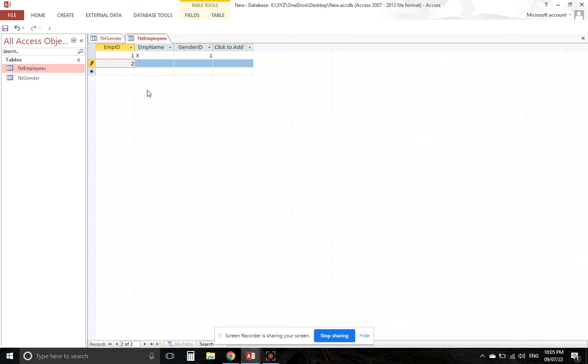We will give another record. Y will be female, Z will be male. Now you can see that no error is found and data is properly saved in both our tables.